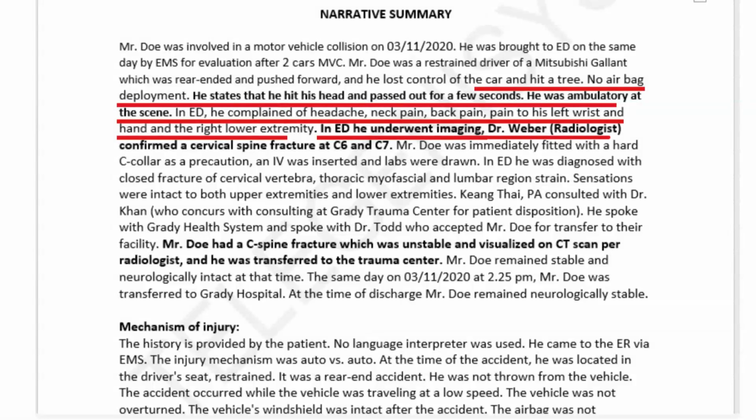Imaging tests revealed a cervical spine fracture at the C6 and C7 vertebrae, which required immediate stabilization with a cervical collar. John received pain management with medications, including morphine and fentanyl, to manage his discomfort. Due to the severity of his spinal injury, he was transferred to Grady Trauma Center for specialized care.